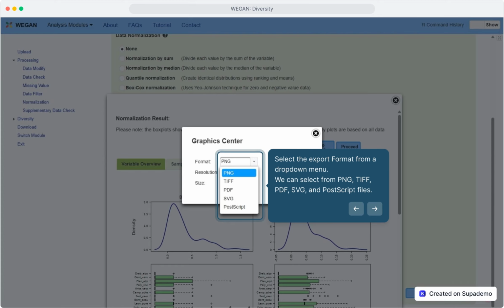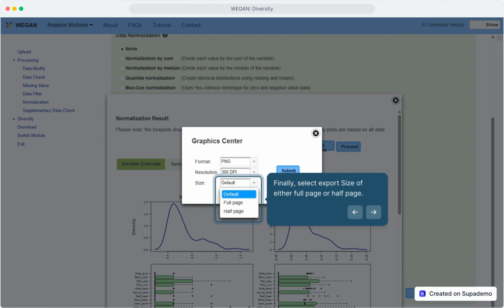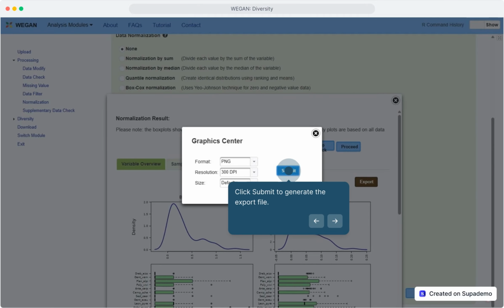Select the export format from a drop-down menu. We can select from PNG, TIFF, PDF, SVG, and PostScript files. Next, select your desired export resolution. Options range from 72 dpi to 600 dpi. Finally, select export size of either full page or half page. Click Submit to generate the export file.